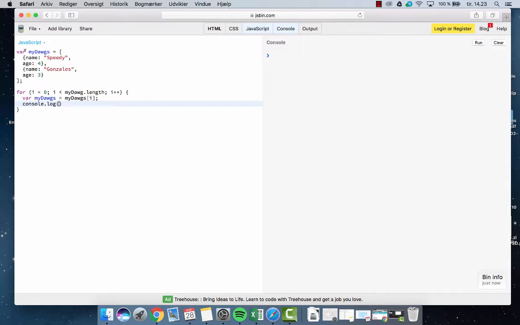But I want, of course, to print out my dogs like so, and I only want to print out the name. You want to separate them, so one is Speedy and one is Gonzalez, with an age attached to it. So first is my dog name, and we're going to add some sentence to this. So my dog's name is, or in this case Speedy is, and then we want to add an age, my dog dot age plus, and then we're going to add the last of the text, years old. And we don't need that, we can do it like so.